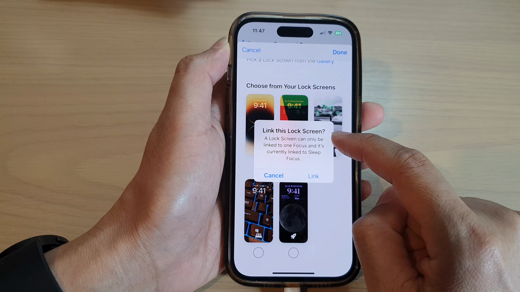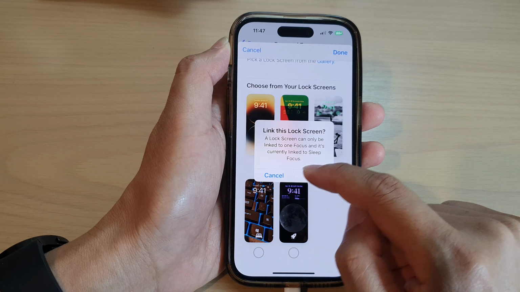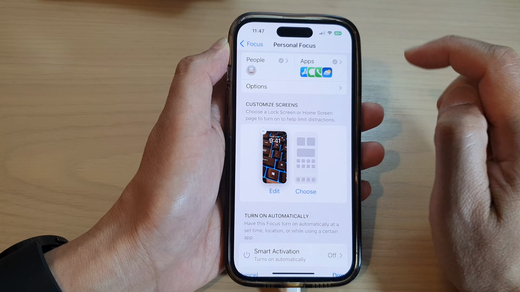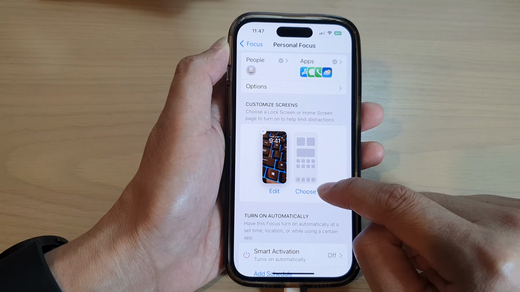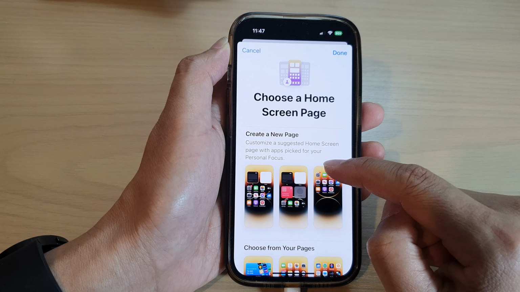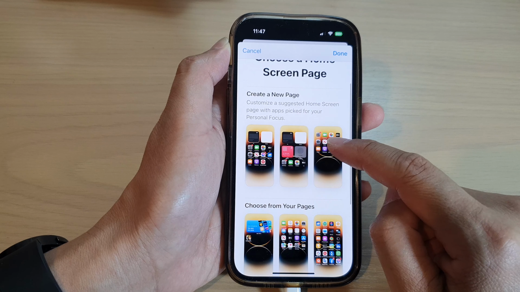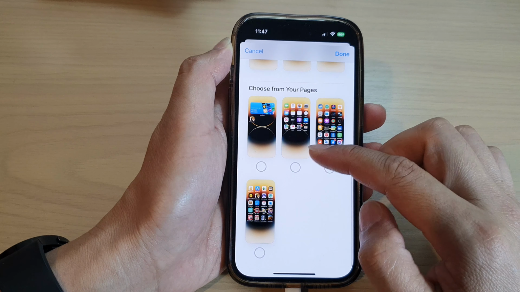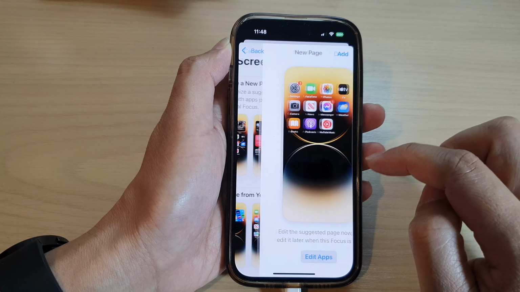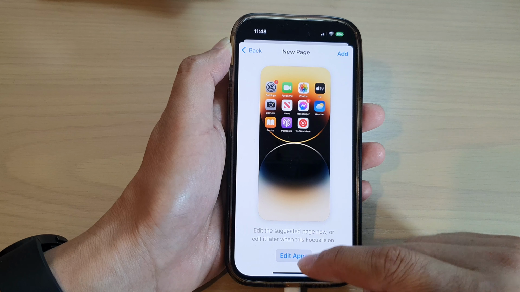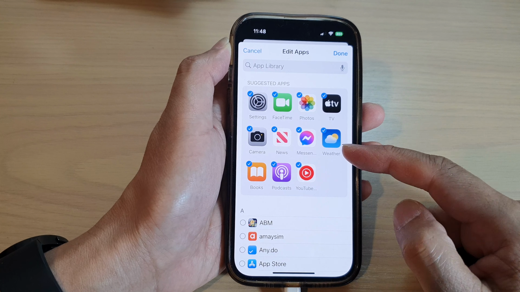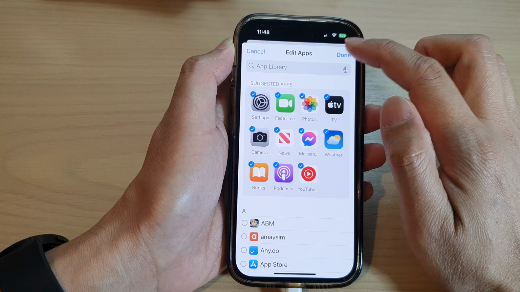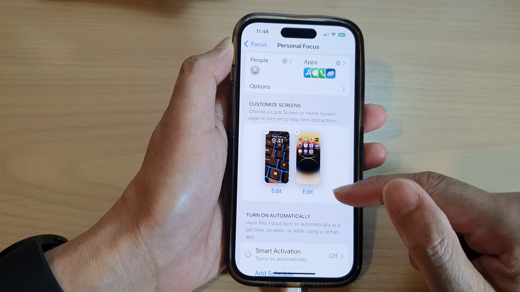and it said this lock screen has already been linked to another focus. If I want to link it, I can tap on Link and then tap on Done, and then tap on Choose for the home screen. On home screen here you can create a new page, or you can select one from the previous page. So I can select a new page, and then you can also tap on Edit Apps and choose which apps are available for you to use during this mode, and then tap on Add.